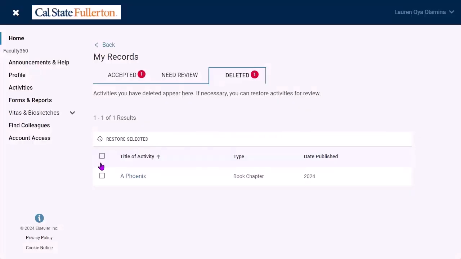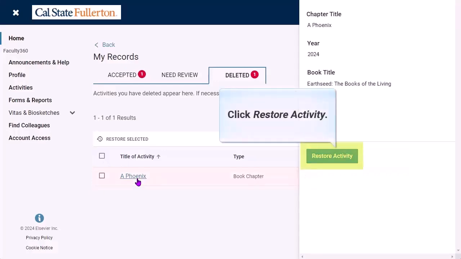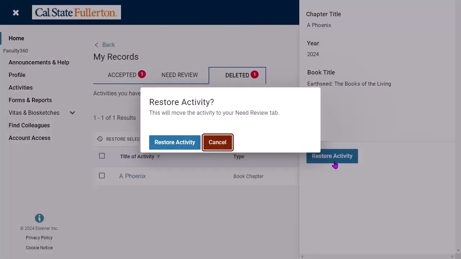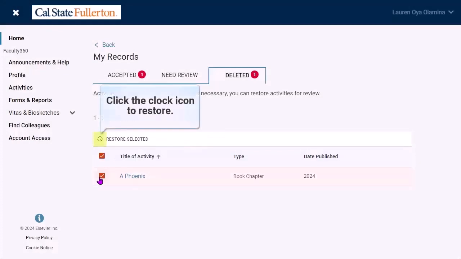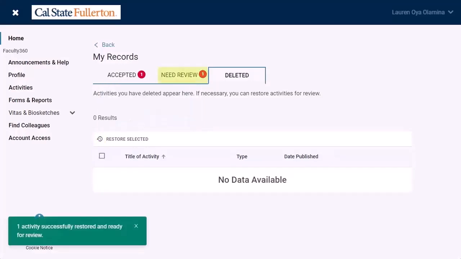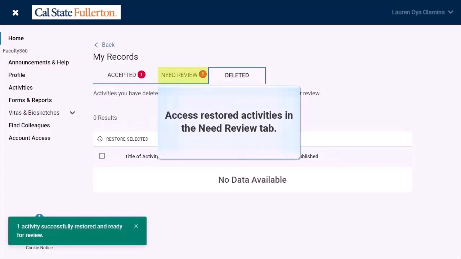If you change your mind about a deleted activity, you can restore it. Click an activity under the Deleted tab and click Restore Activity. You can also select multiple deleted activities and click the clock icon to restore them. The items will be put back into the Need Review tab, where you can choose to edit and accept them or delete them again.